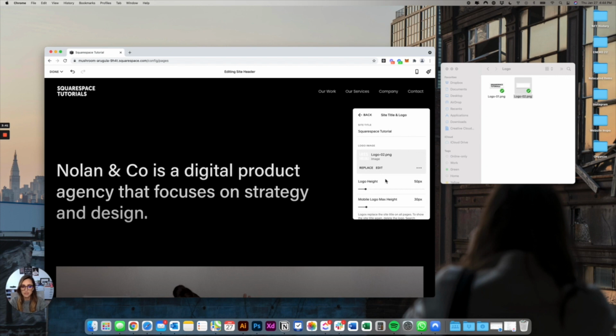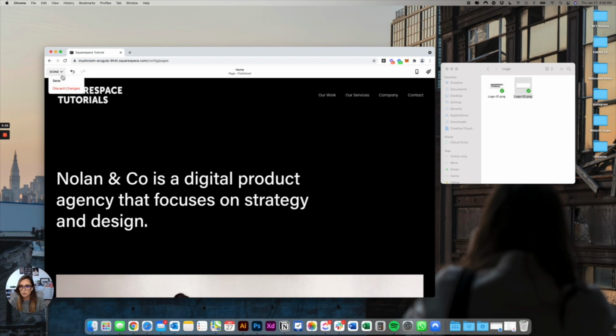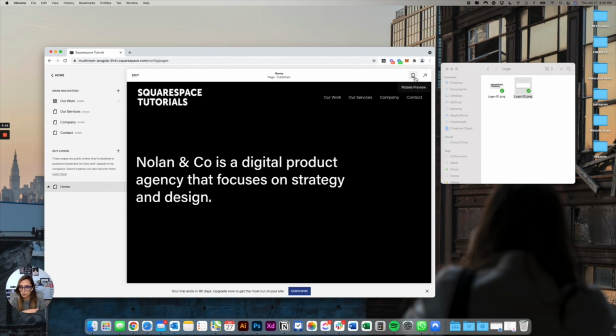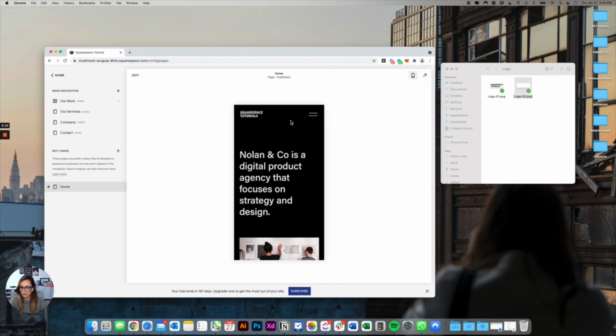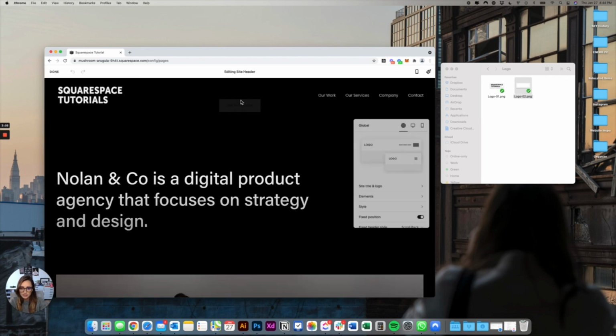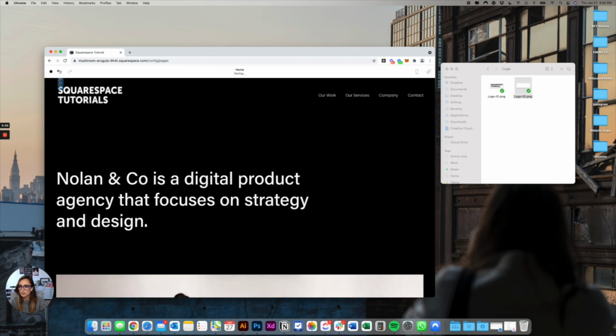I'm going to make it bigger so you can see here your logo height and your mobile logo max height. So I'm going to make this bigger. So I think there. So there we go. And then I'm going to go back and save, and I'm going to check how big the logo is on mobile. So if you go here, you can see your mobile preview, which is going to be like that, and it's a bit too small for my liking. So we're going to go back to edit, edit site header, and then I'm going to go to logo and make this a tad bigger. Okay, so there we go. We're going to go and save.